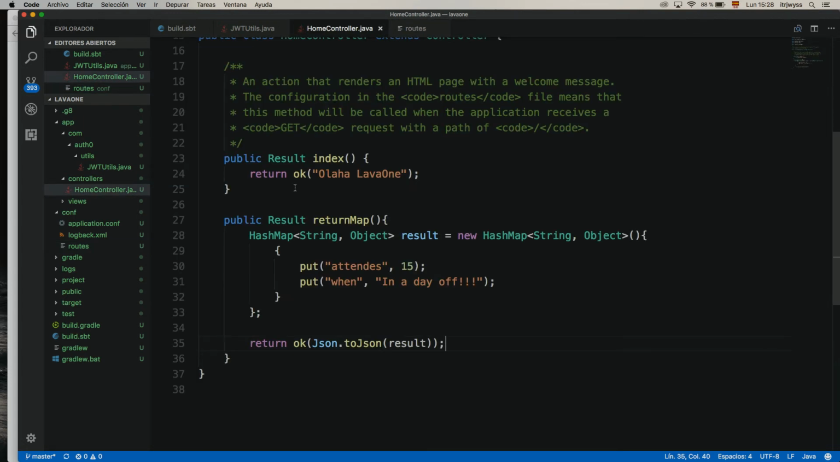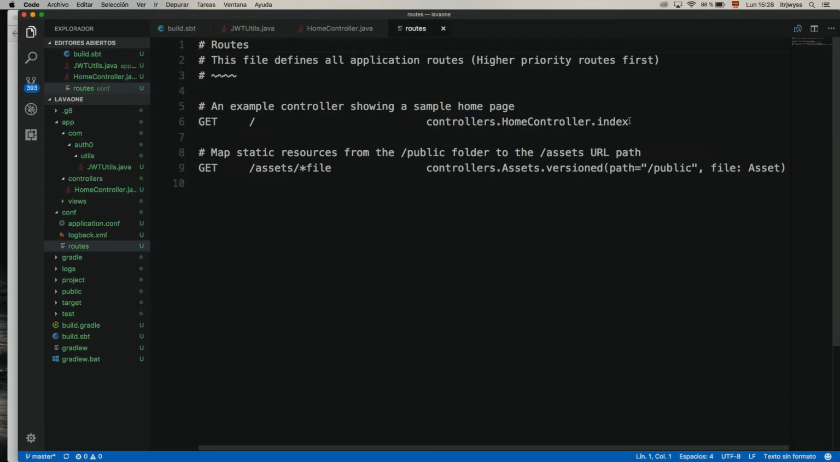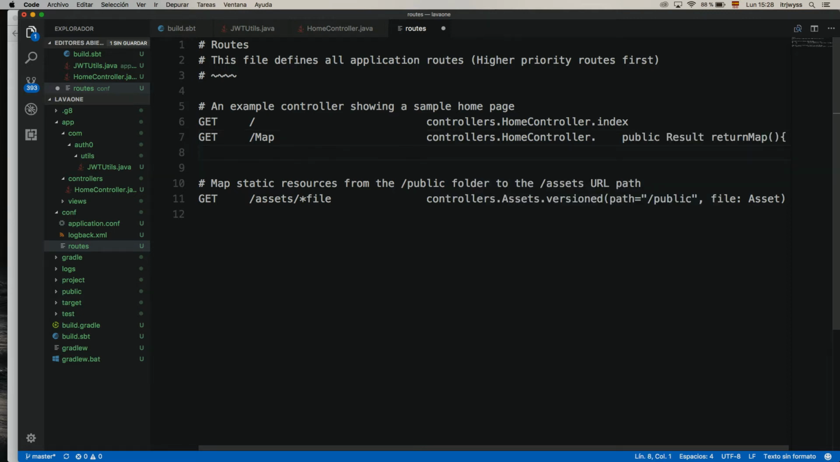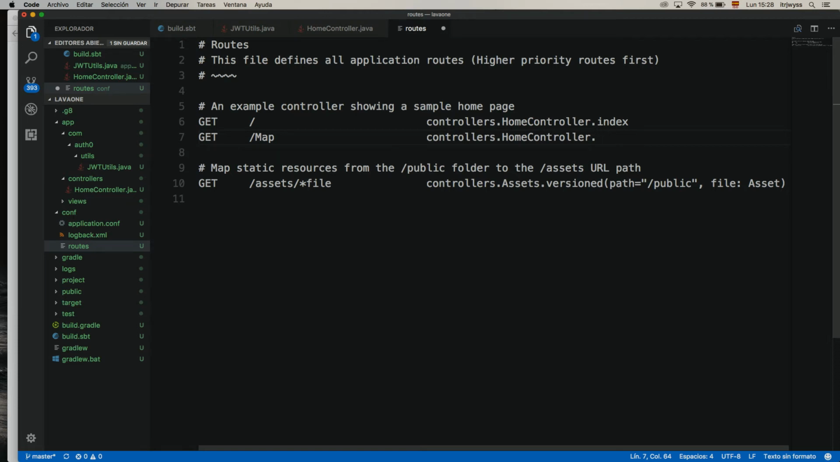So I will come here and I will copy that. To not write that wrong, I will come here. So for my routes, the only thing that I need to do first is specify which HTTP method I will use to consume it. So I will put here GET. The next thing is specify how I will consume it. So to my domain, I will add this next. So I will put map only here, and then I need to specify where it is. I will put controllers.HomeController. Oh, okay. I think that I copied everything.